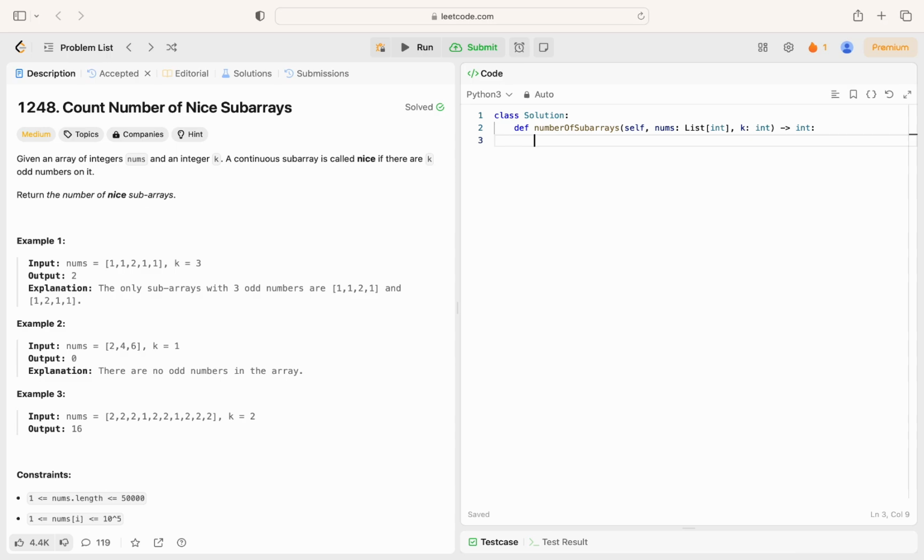Example 2. Input, nums equals 2, 4, 6, and k equals 1. Output, 0. Explanation. There are no odd numbers in the array. Example 3. Input, nums equals 2, 2, 2, 1, 2, 2, 1, 2, 2, 2, and k equals 2.